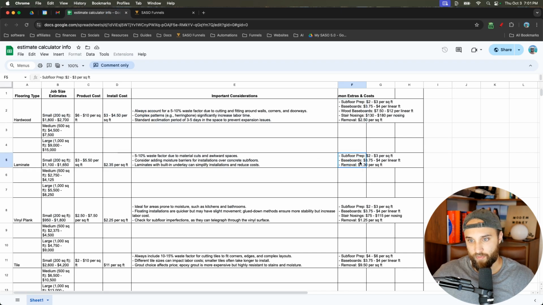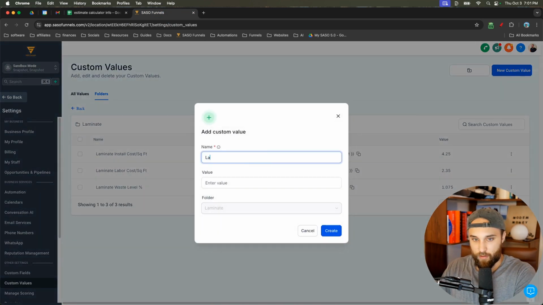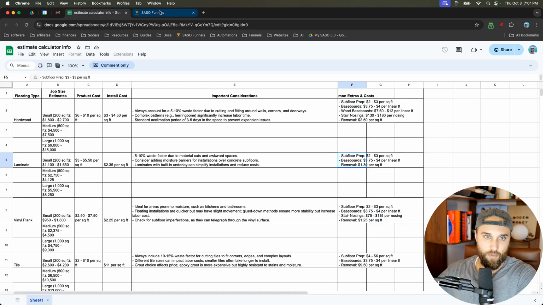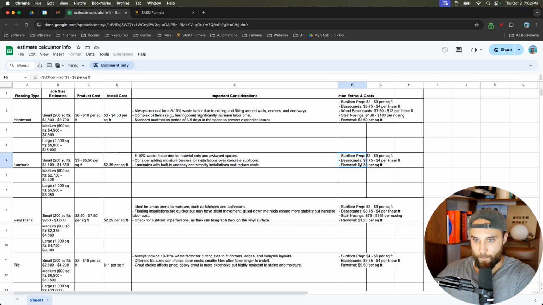And then we've got subfloor prep between 2 and 3, that's 250. Baseboards between 3.75 and 4, that'll be like 3.85-ish, right? And then removal is 1.30. So let's come back here. Let's do laminate removal cost per square foot, enter value. And what was that number? Was it 1.3? Yep. And we'll do 1.3. Create, and let's come back here.